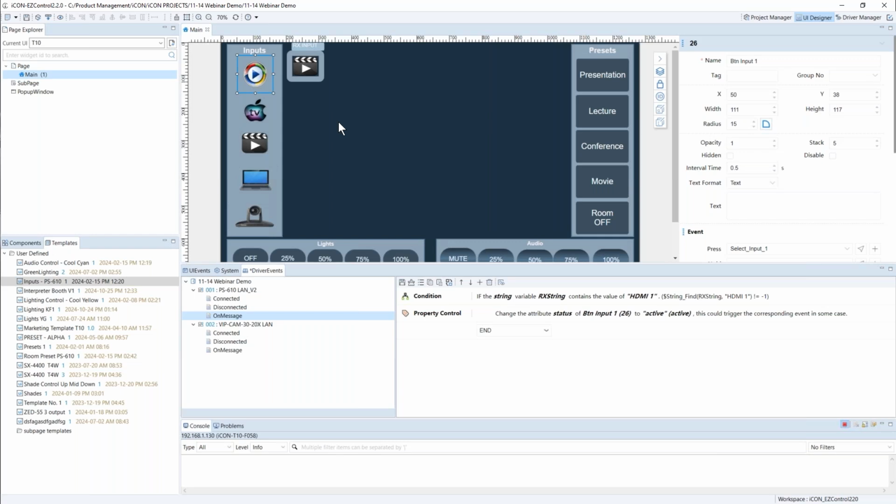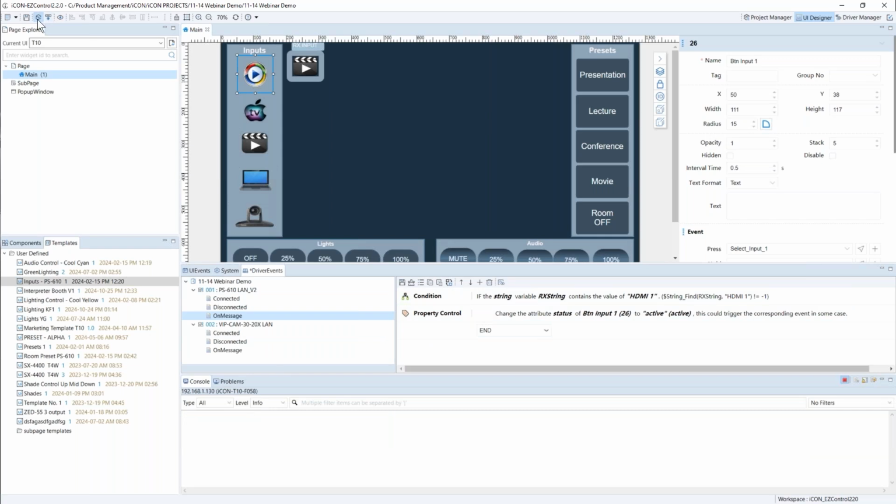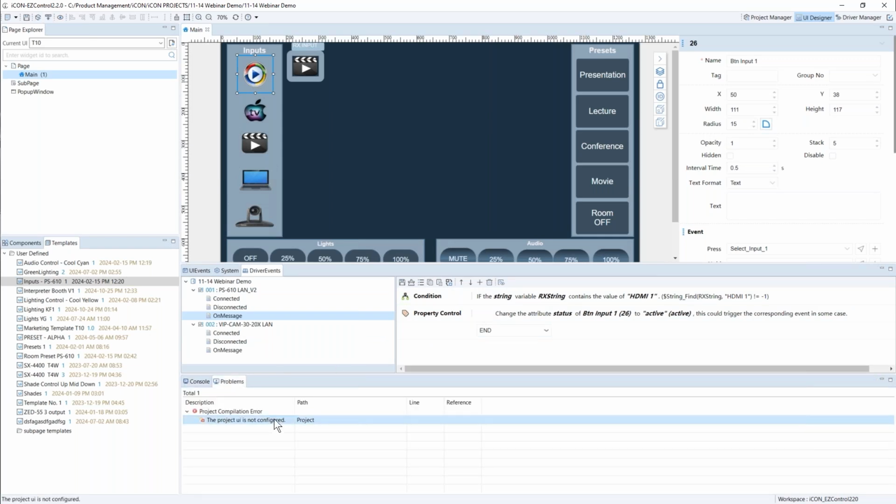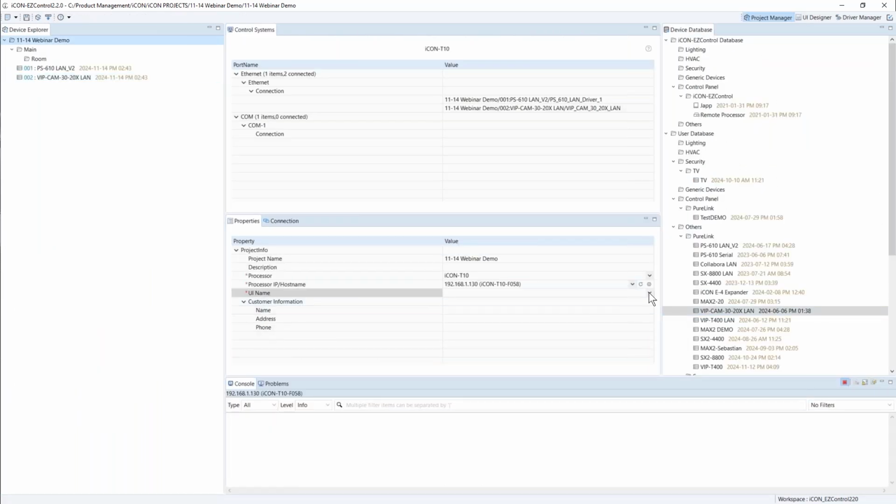Okay, so that's as deep as we're going to go today in this. We want just to give you a taste of how easy it is to program this. And then all I would really do past that is compile it. Oh, one thing I didn't do is assign the interface in my project. So I just did that. So when I do my compile, I get a build success. So now I just upload it to the panel and I have a working control system.